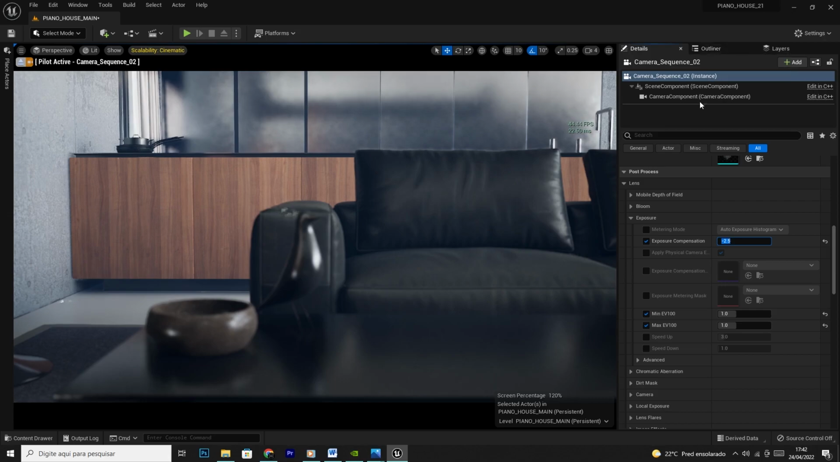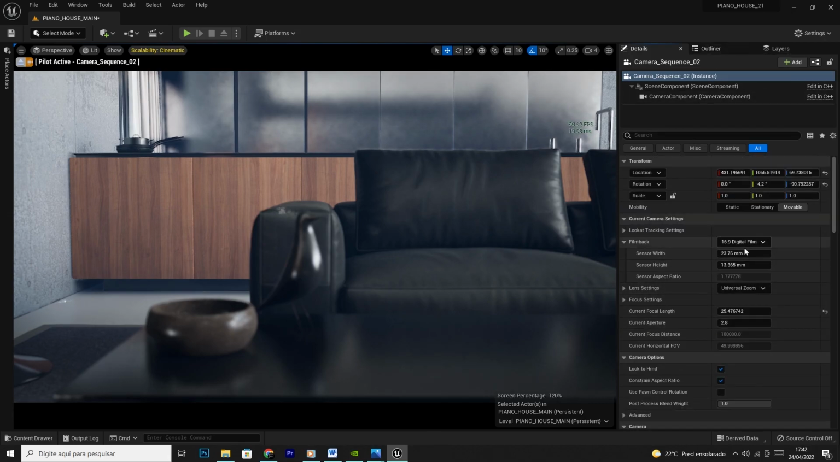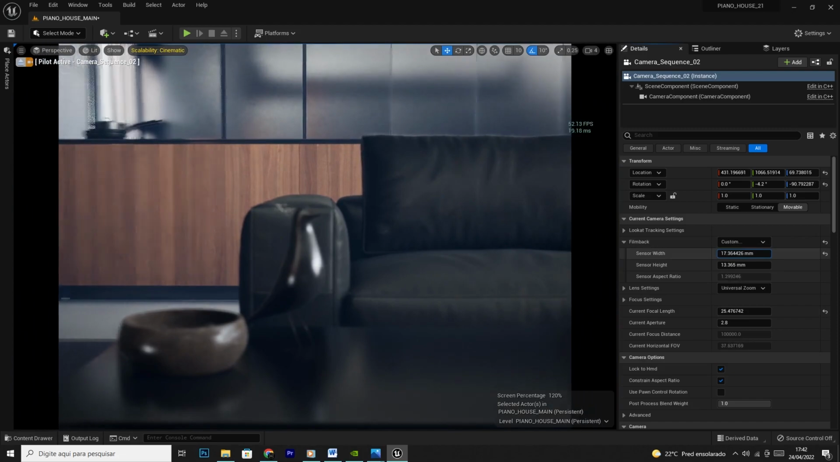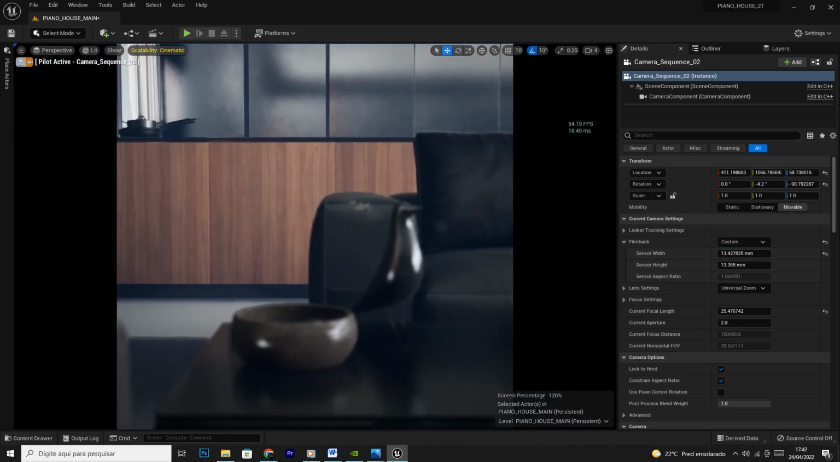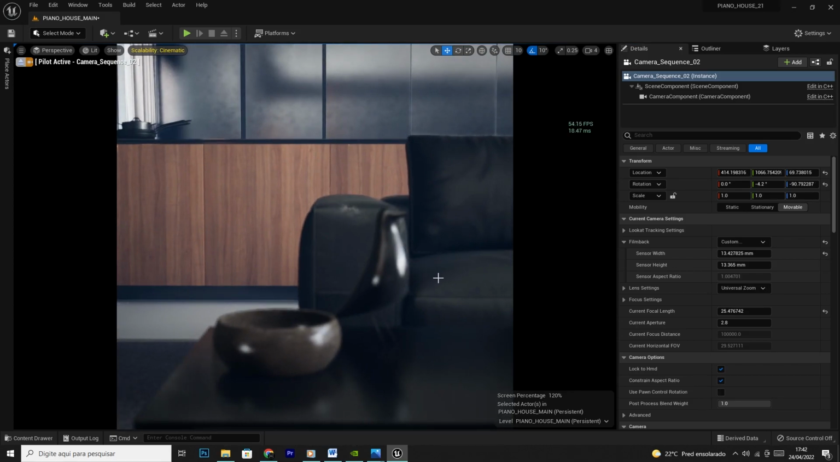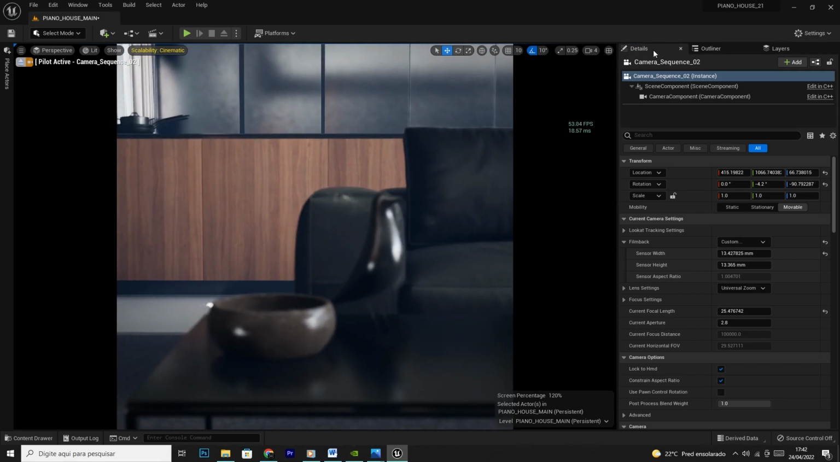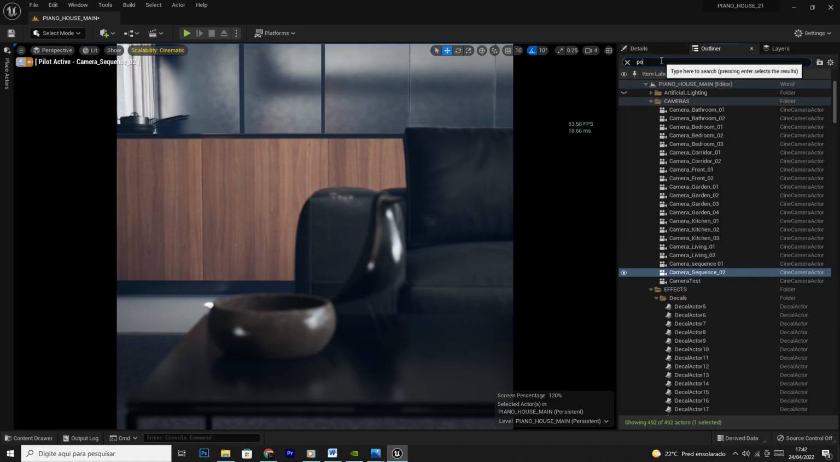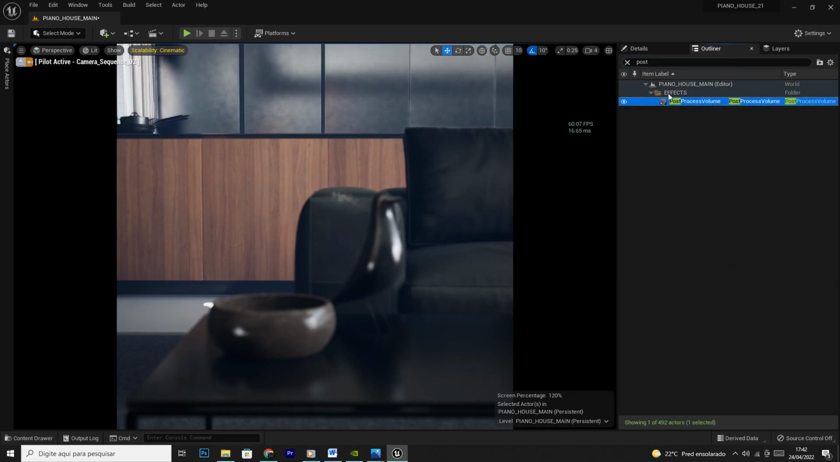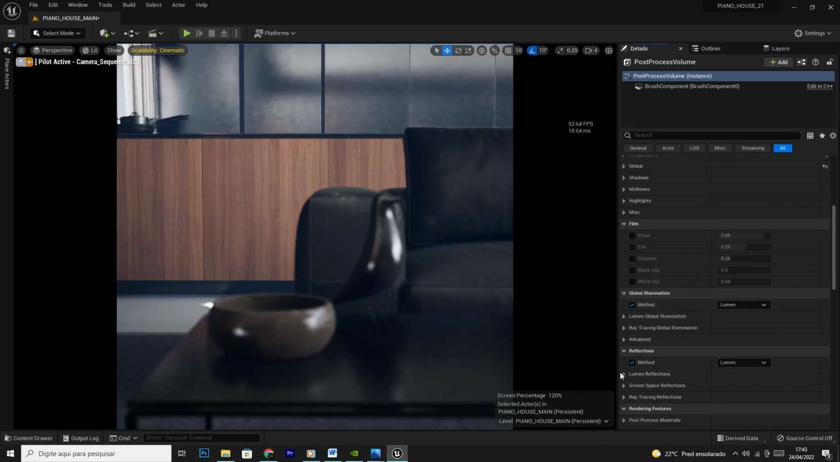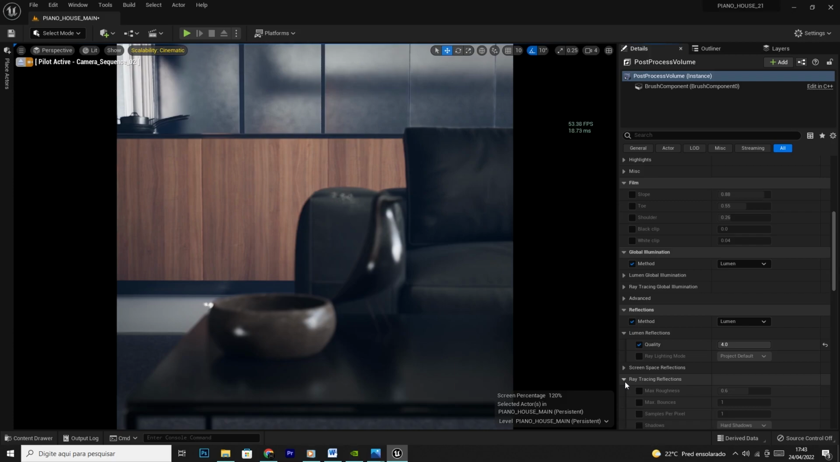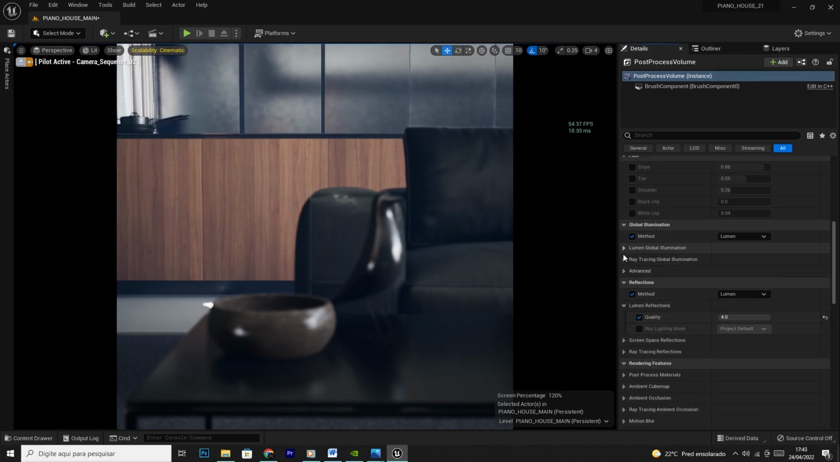Okay, yeah. Let's cut. I think that's gonna be beautiful, this camera. Like this. Look, I think it's beautiful. Yeah, that's gonna be cool. Let's see how it is with the post process. The quality of the reflection is cool.